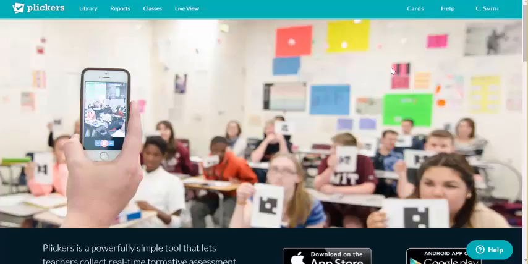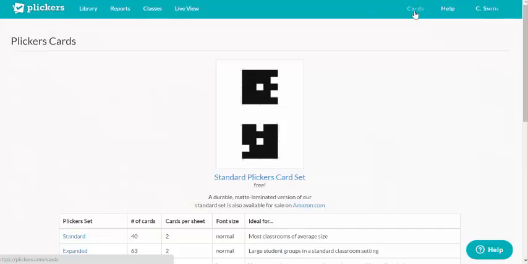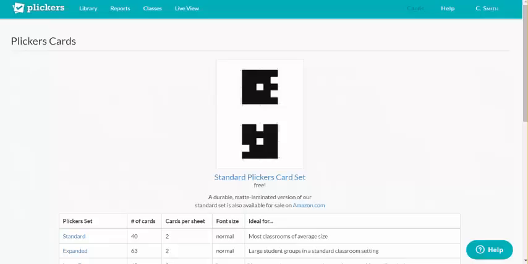The first thing you do is sign up for an account. You go to plickers.com and fill in your information and sign up. It's a very simple process. Then you go over here to cards and you choose which cards you would like to download.